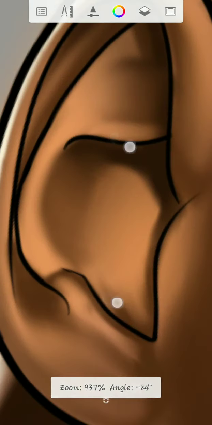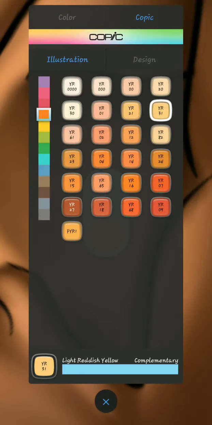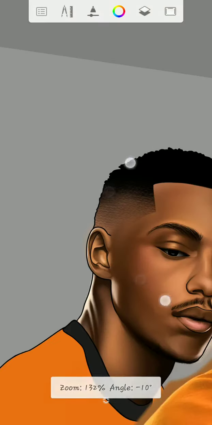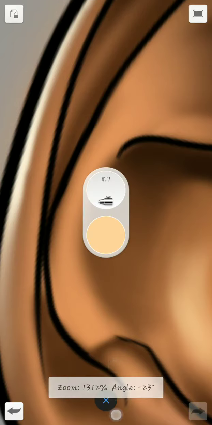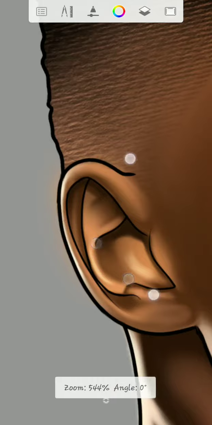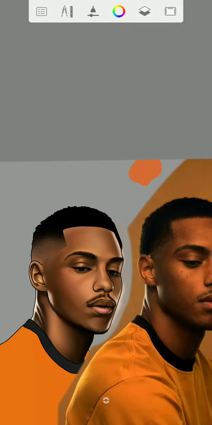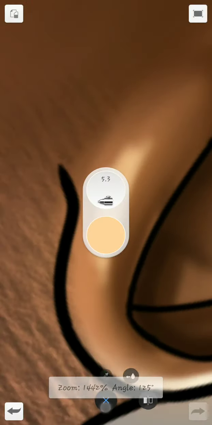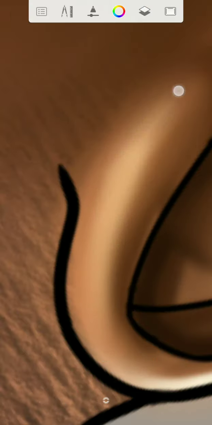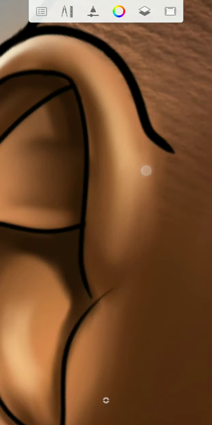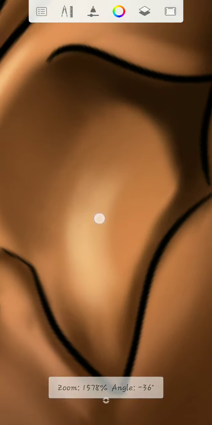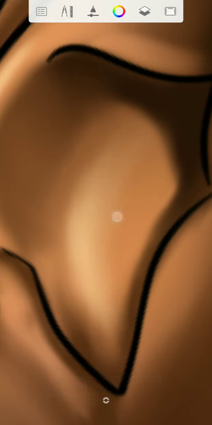Now I'll go back to this place again, then switch back to YR82, then add some light like this, then add another one here again, like this. Okay, then add another one here again, then use the smudge brush to blend. You see, just take the flow to 11%, then start doing some blending.